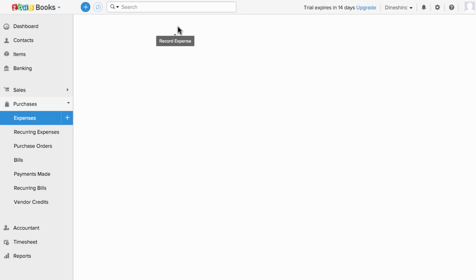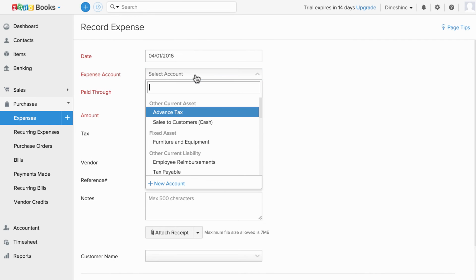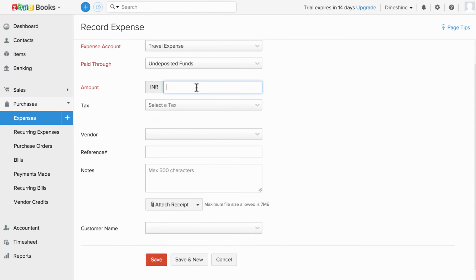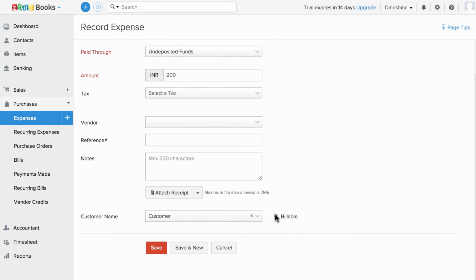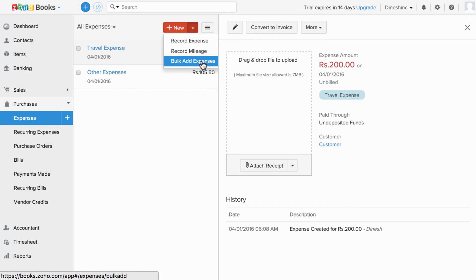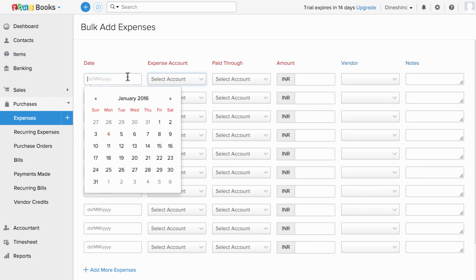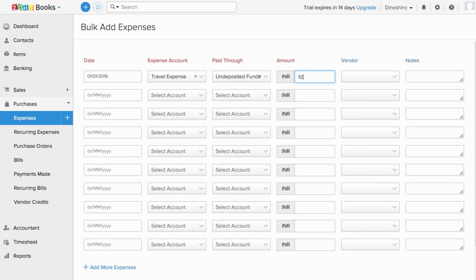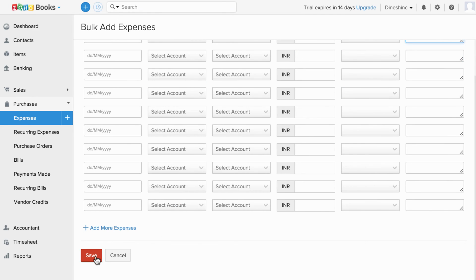I can click on this plus new expense, and I'm going to choose the expense account. I'm going to check this box called billable, and I'm going to simply save it. Now I will have options to convert this expense specifically to an invoice, or while creating an invoice, I will have options to associate that expense for that customer. You can also add mileage expense, and we can also add expenses in bulk. And scroll down and save it.